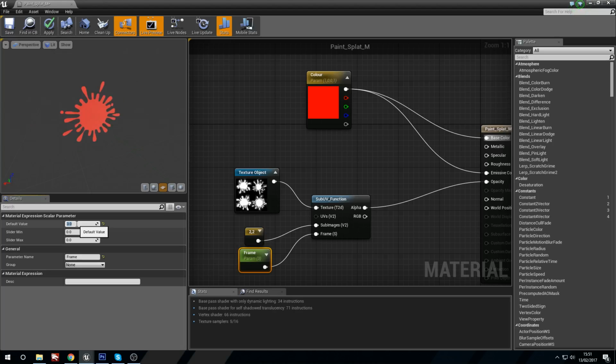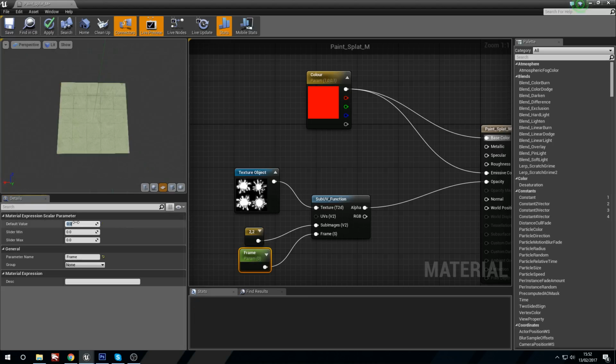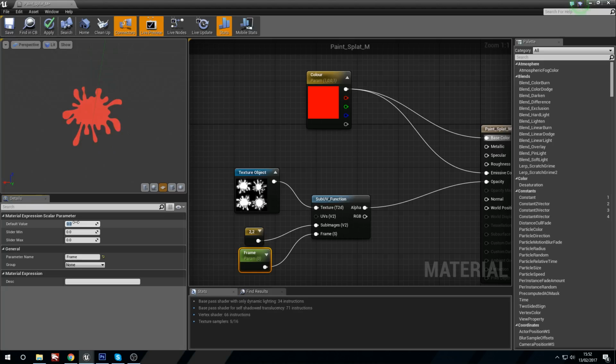Come on, you can do it. There we go. Now, the reason it's lower is because counters in Unreal start at 0, so we're not getting frames 1 to 4, we're actually getting frames 0 to 3. 0 counts as an object itself. So there we are.